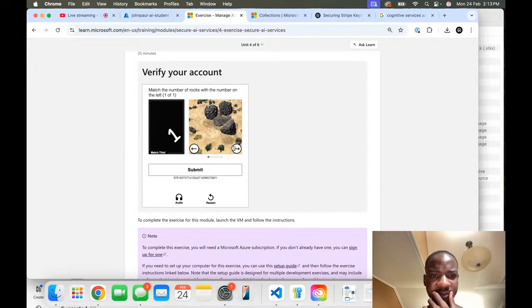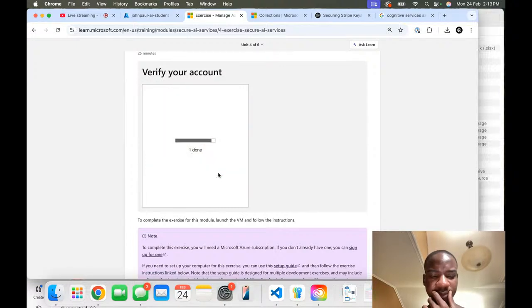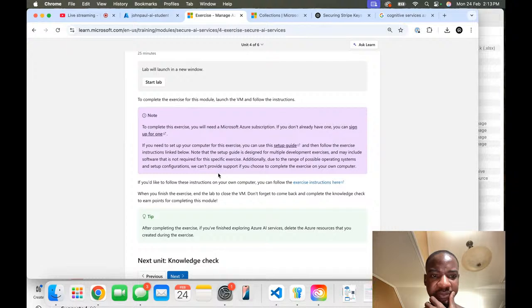I just did the puzzle. Where's the lab? I thought we had a lab to do.